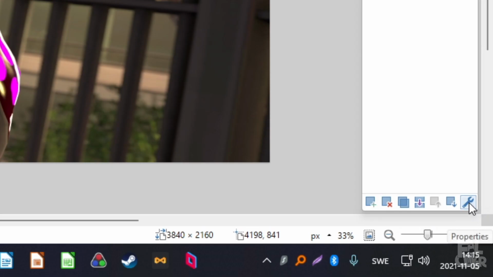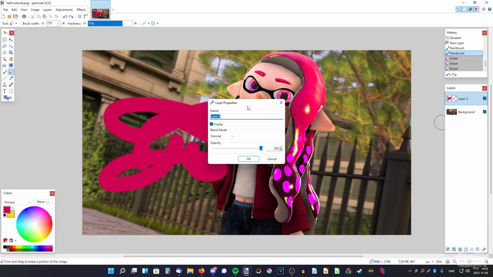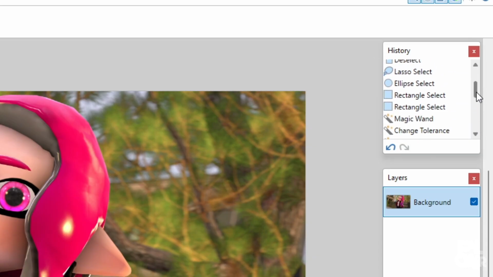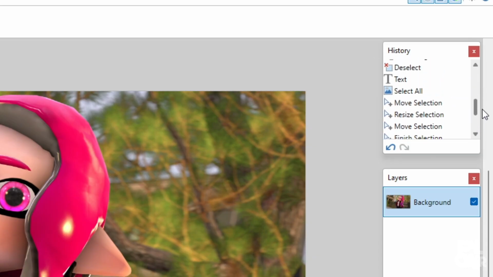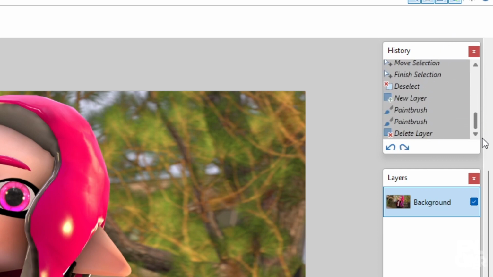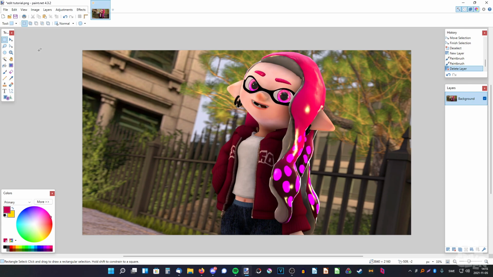And we can also go to properties down here to change blend mode and stuff like that to make it look kind of neat. And the history is everything we've done, so we can go back to when we made the text, for example, and we can go forward. Like that. So that's a quick explanation of the basic stuff in Paint.net.